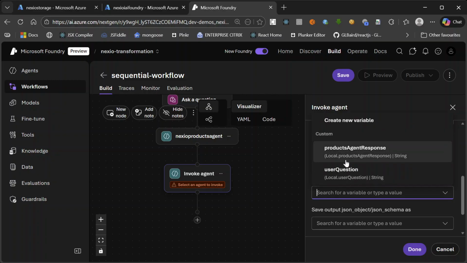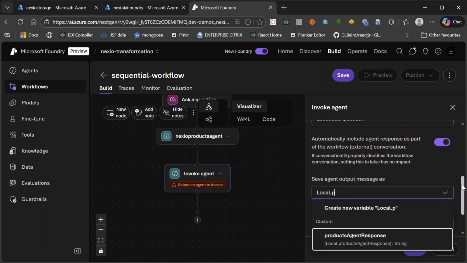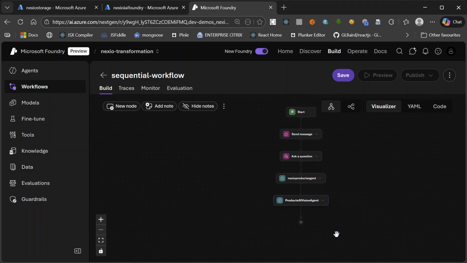And the response is going to be, again, we're going to create a new variable. Let's just call it products AI vision agent response, right? So we've got the response from two of the agents so far.